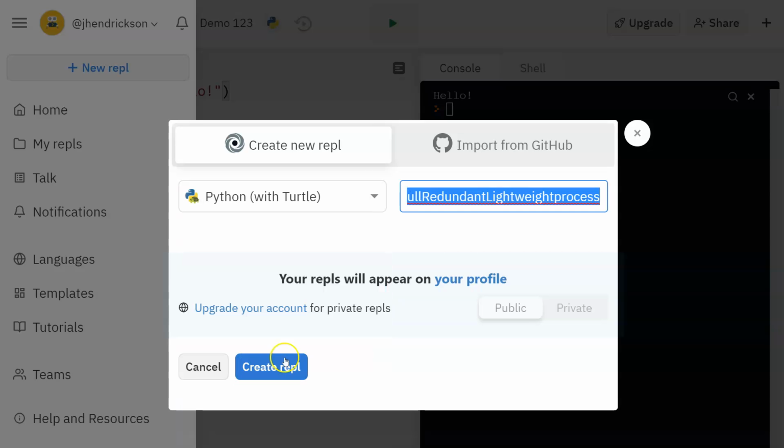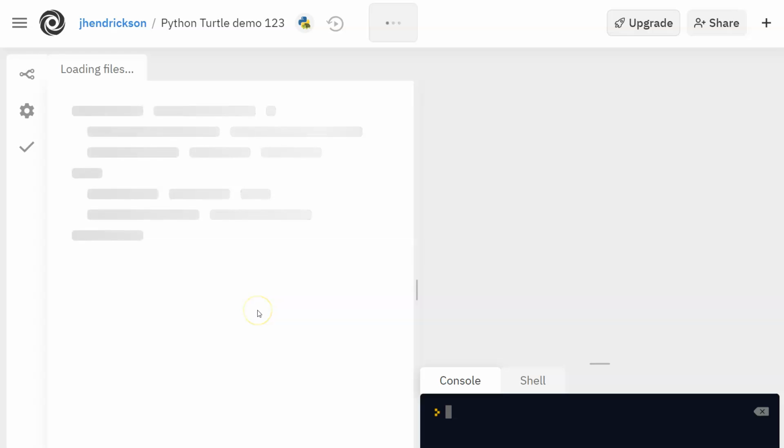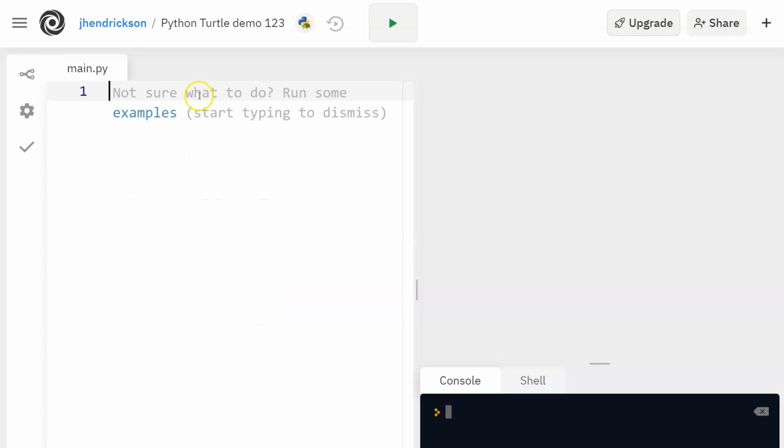Okay, and so when I do this, oh, great. Turtle demo 1, 2, 3, whatever. Okay, and I'm going to go ahead and put this in here. And when this pops up, you'll see now we've got this little piece in here. We have a nice little place for our Python turtle to work and to draw.